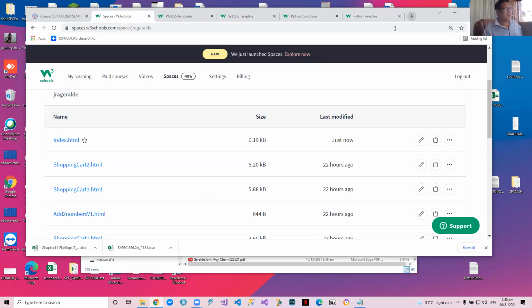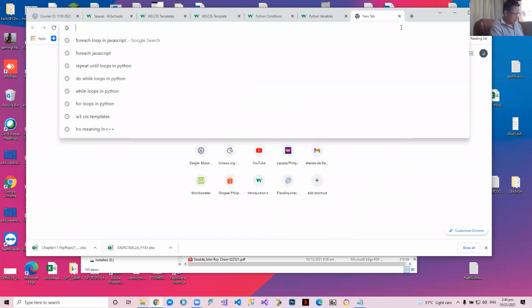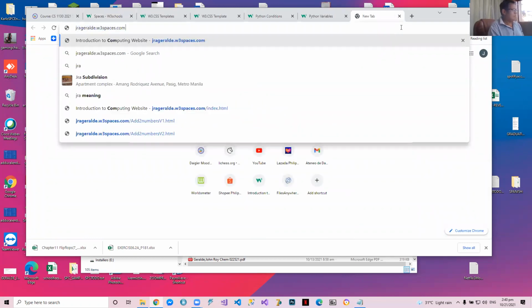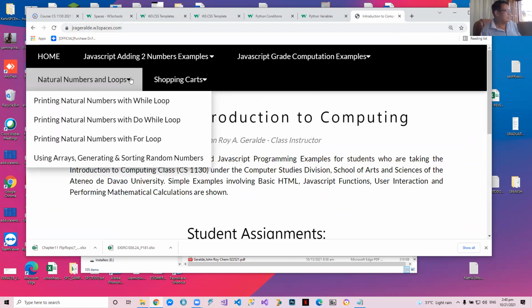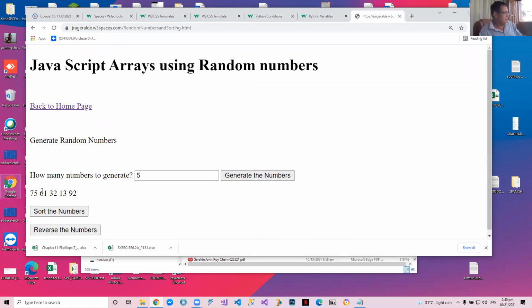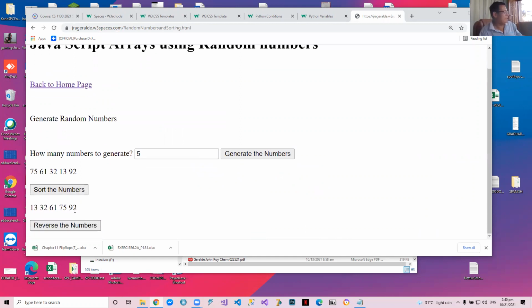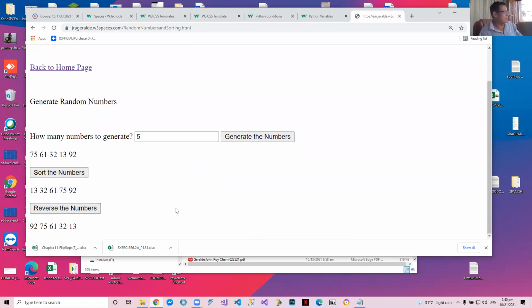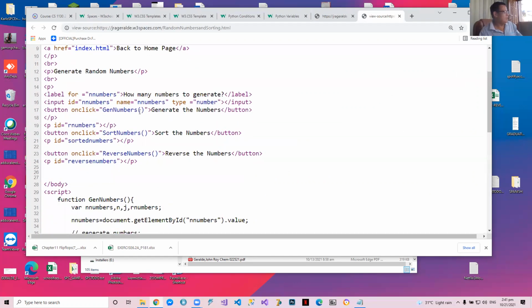Have you done random numbers in JavaScript? So, how to generate random numbers? Okay, so let's say I generate 5 random numbers. It generates random numbers right away, and then you can sort the numbers. You can also reverse the sorting of the numbers. Do you follow? This is also a looping example.